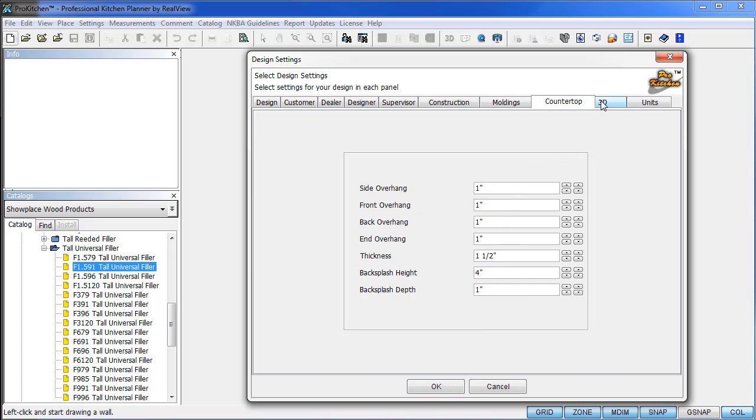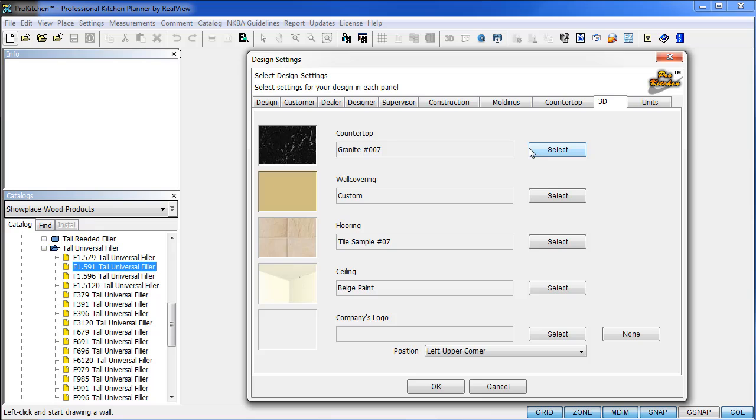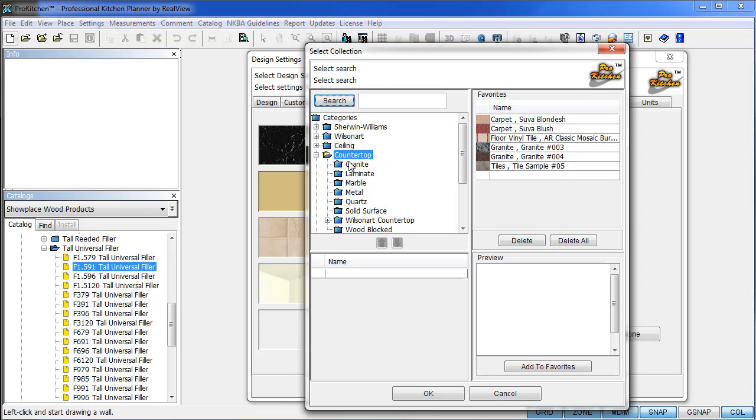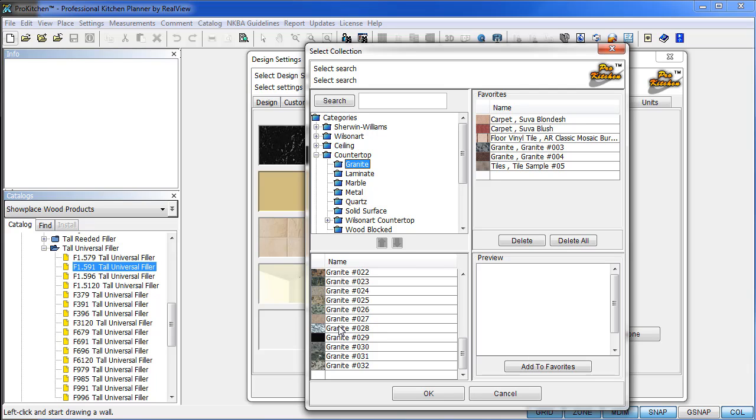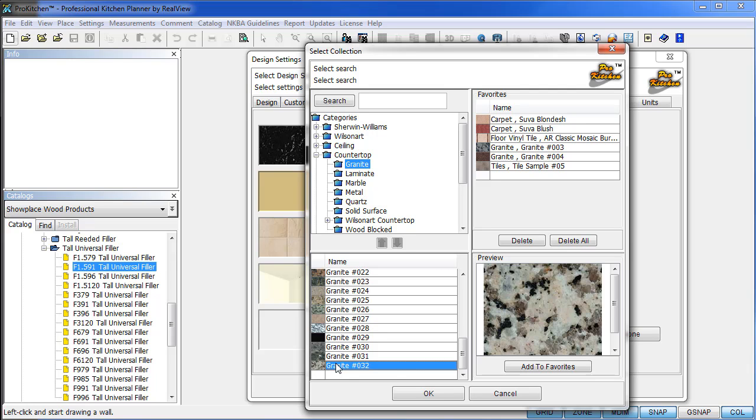Countertop, standard countertop defaults. They're good the way they are for this design. And our 3D tab. I do want to mix these up a little bit. So we're going to change our countertop color. We're going to go to a granite. And we're going to do something down in this color.